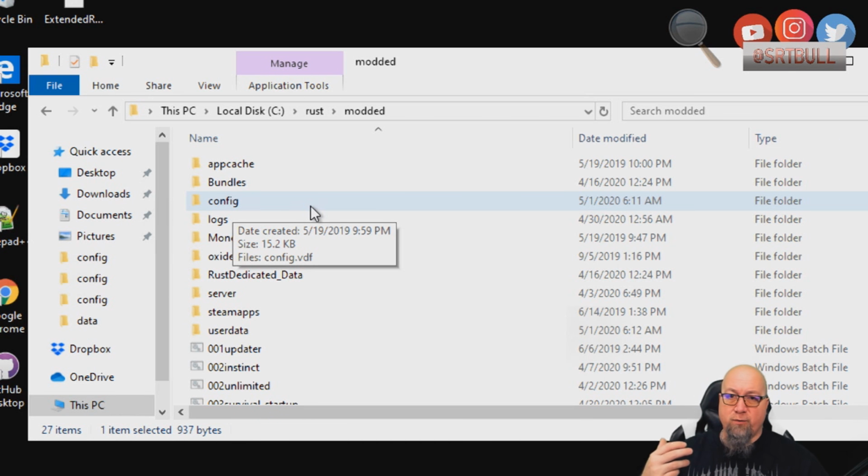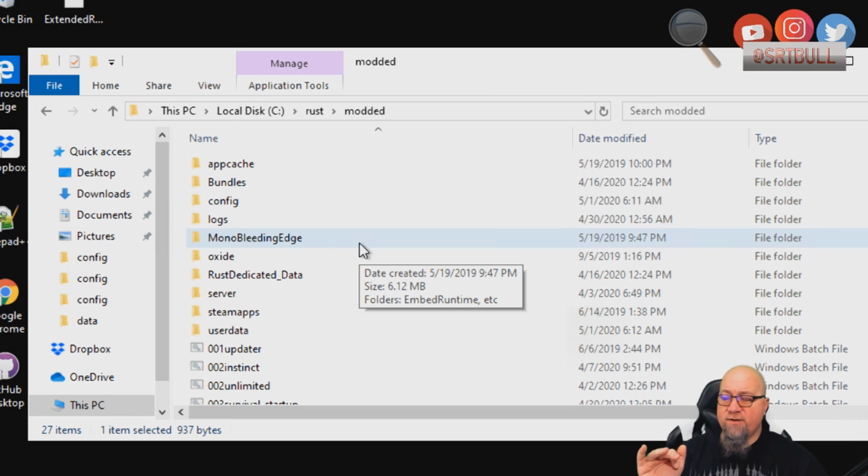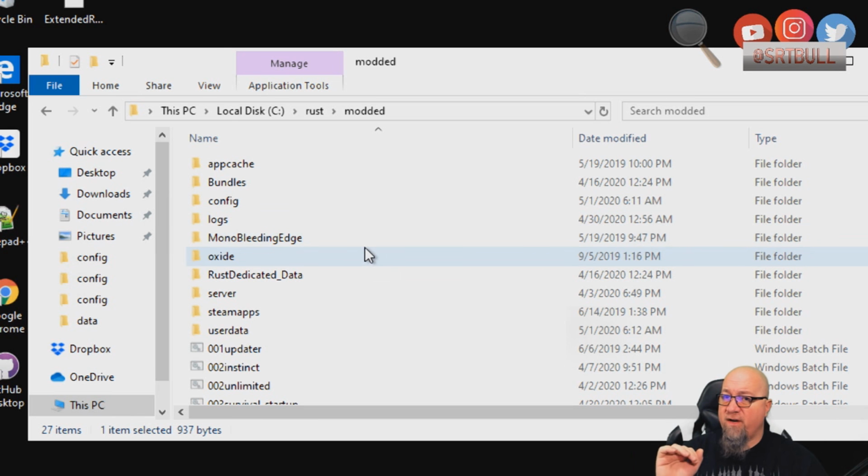Okay, so this is the folder where I have all of these servers hosted. And there's other ones in here too that aren't actually running for various different reasons.